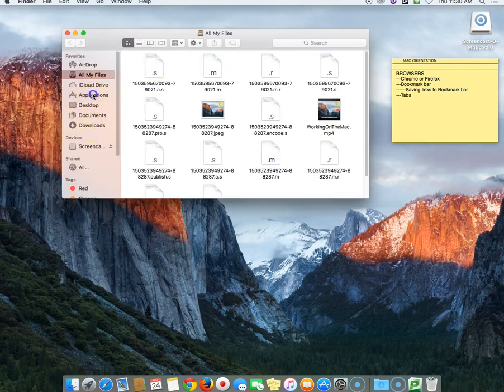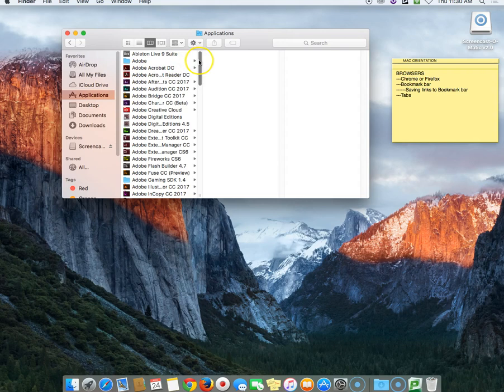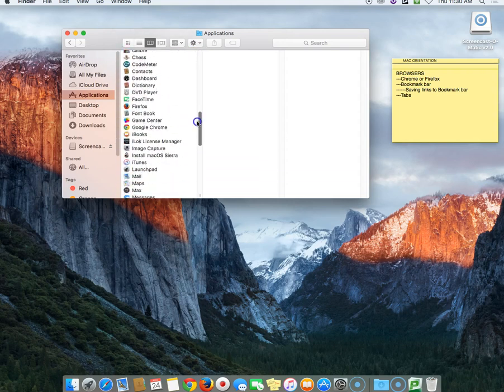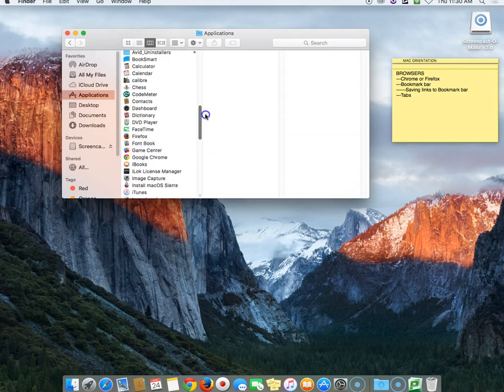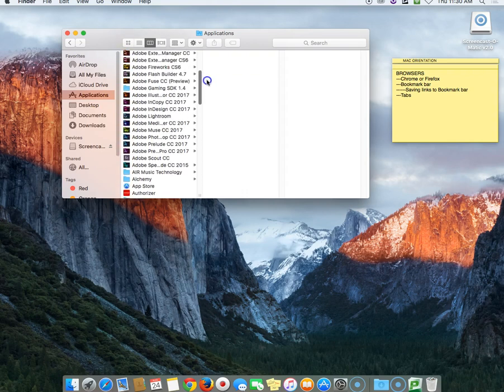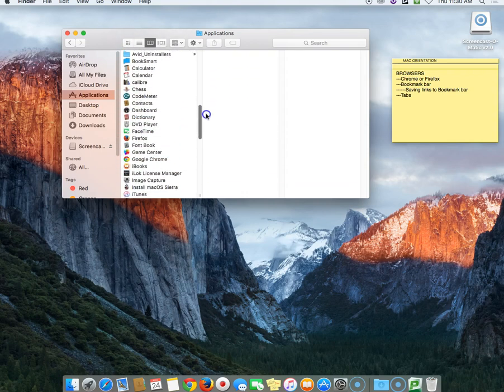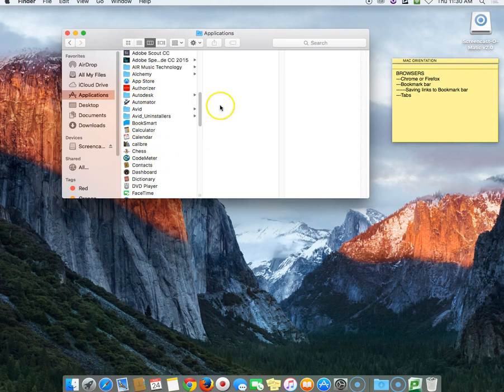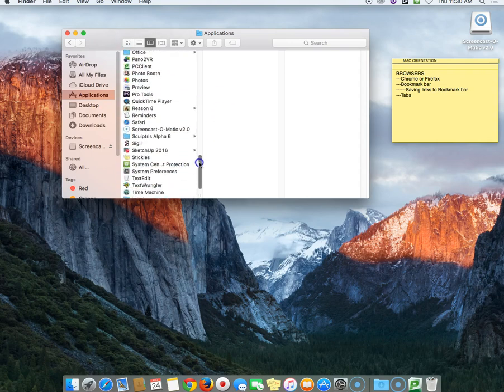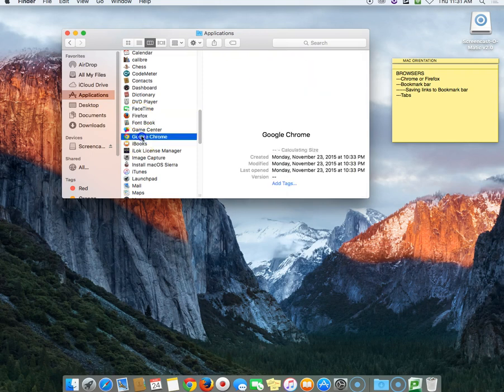and go to Applications. That is where everything that has been installed on the computer is located. And what we're going to do is scroll beyond the Adobe suite all the way down into an alphanumeric file organization. And we're going to notice that Firefox is under F, Google Chrome is under G.